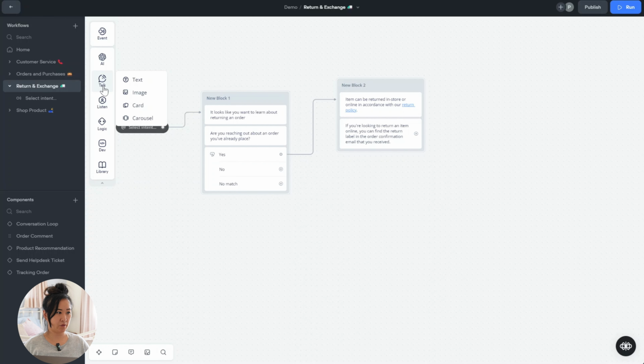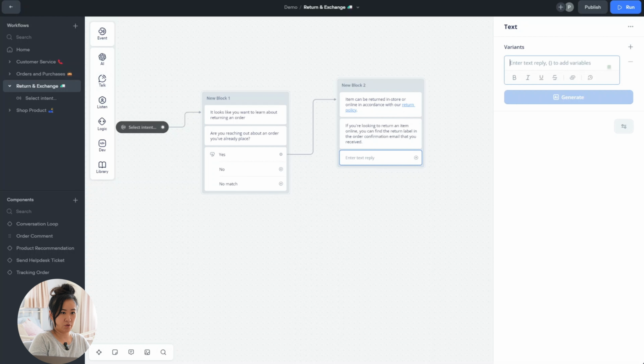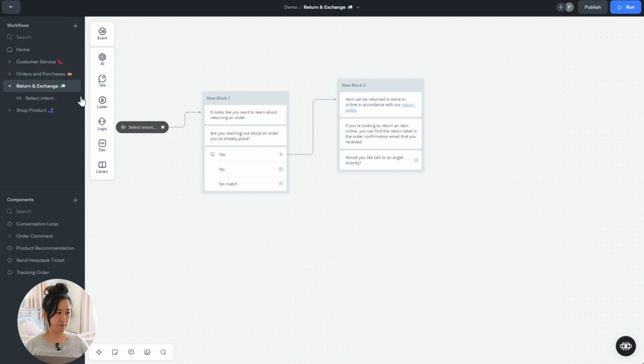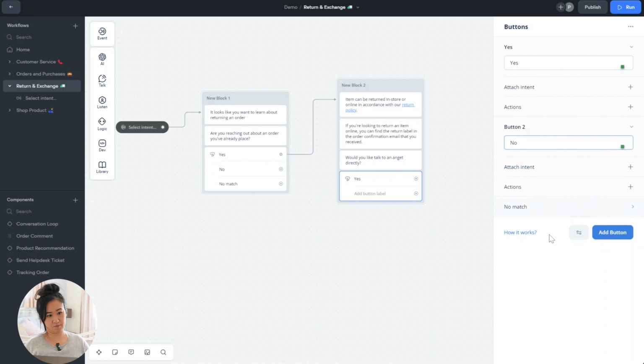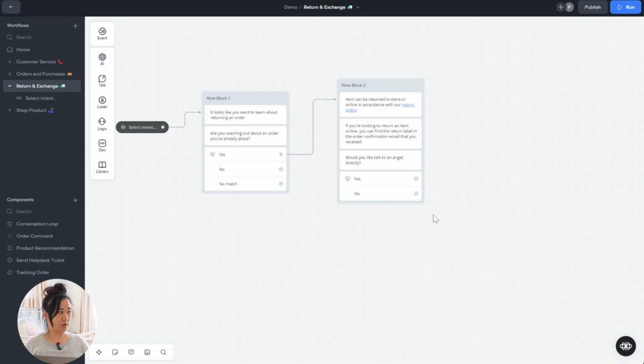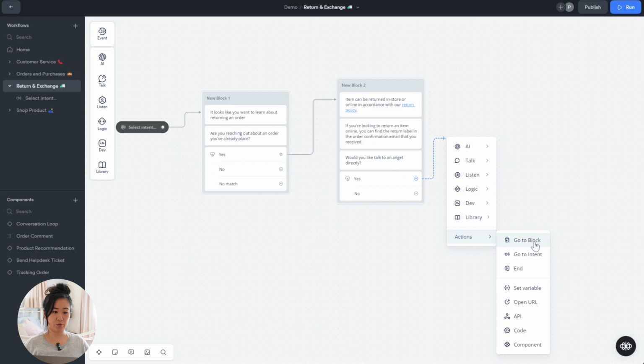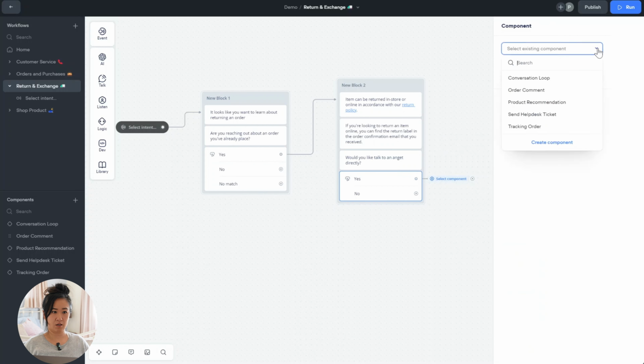Then we're going to give them another text box to ask them, would you like to talk to an agent directly? Then give them the buttons to pick between yes or no. If they would like to talk to a customer service agent directly, we will link to a component that we built in the past videos called Send Help Desk Ticket.